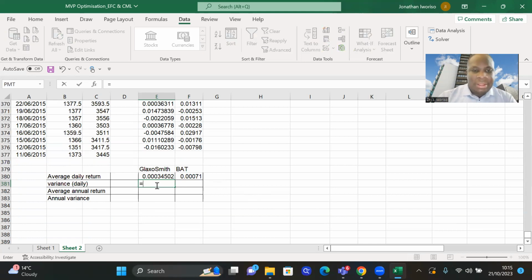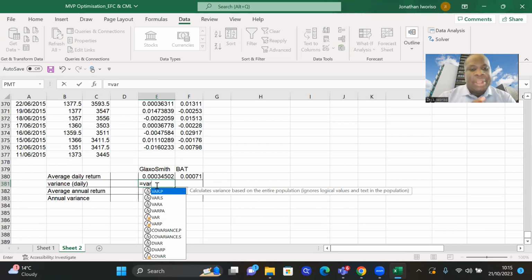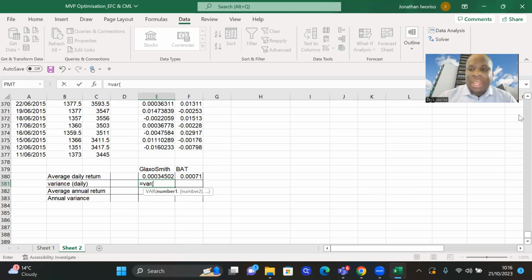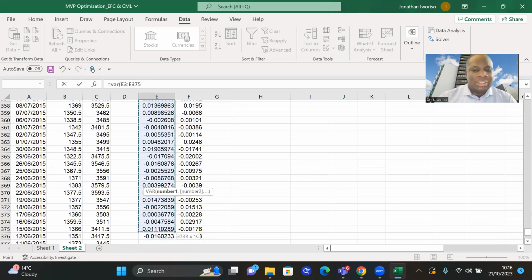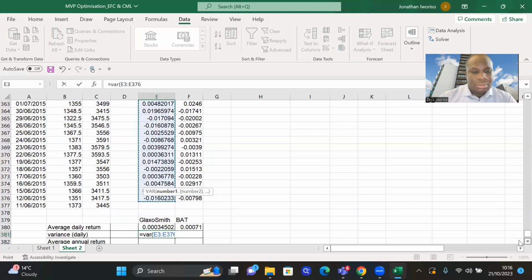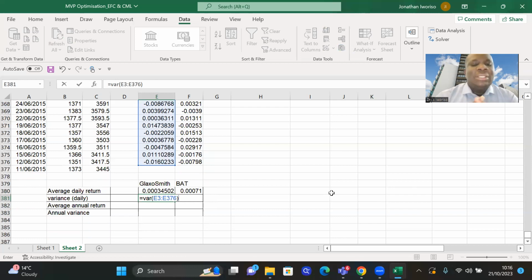Moving on to the variance daily. So we'll take the variance VAR. Don't be confused. You may have VAR.P, that is for the population variance. Then VAR.S, that is for the sample variance. But by default, we'll take just the VAR. Excel will do it correctly. All right, so the VAR, that is the variance for GlaxoSmith. Highlight the observations from the first to the last value. That is the variance of these observations from E3 to E376. Enter, and we have this result. Again, highlight and drag it down to this point, and it will do the same.